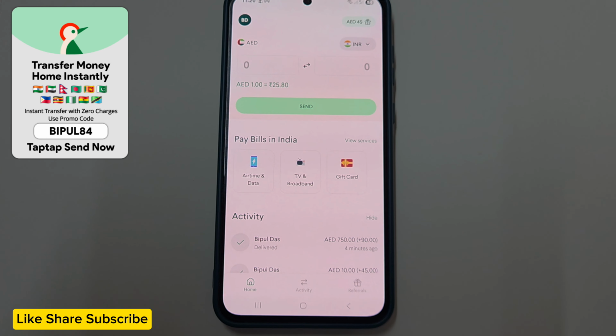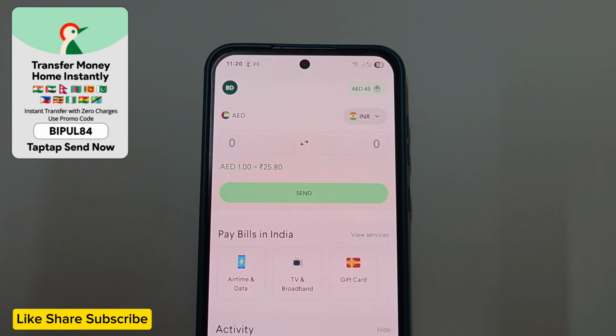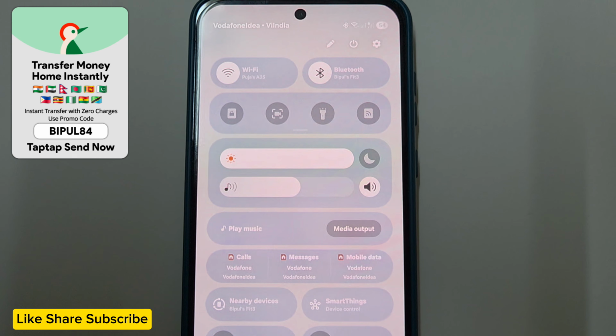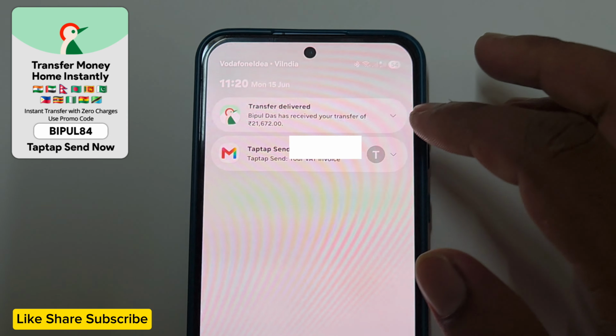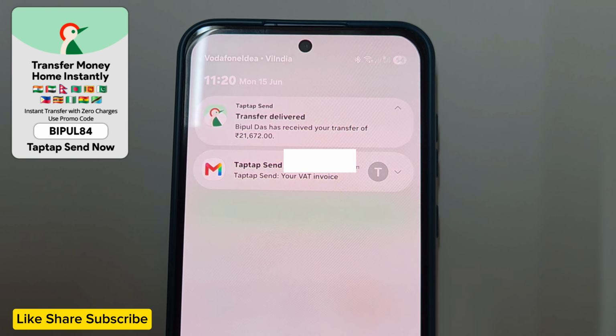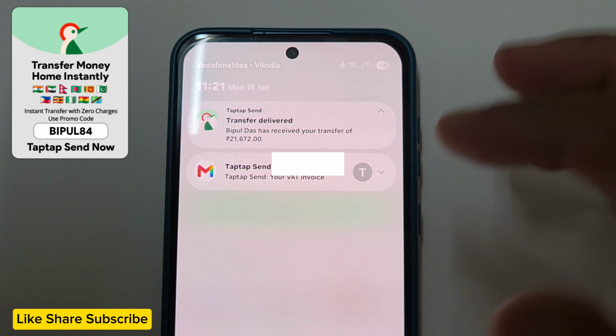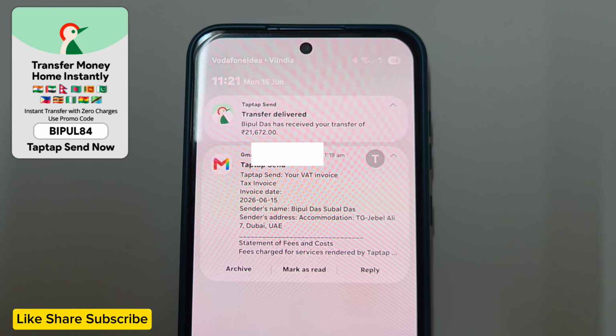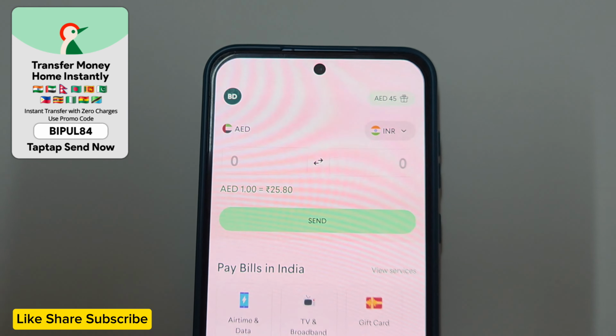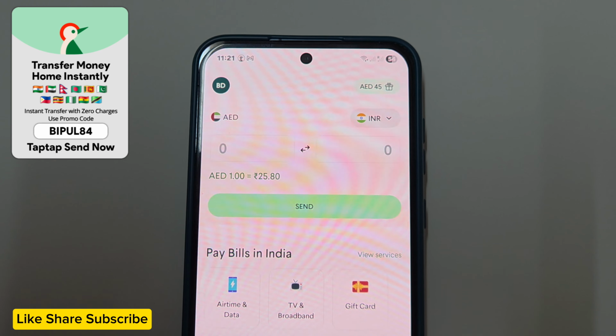So friends, it's been 4 minutes and it is showing delivered. We have received a notification from Taptap Send as well. As you can check here, it shows Bipuldas has received a transfer of 21672, and I have also received the VAT invoice from Taptap Send, with the fee that they have deducted.